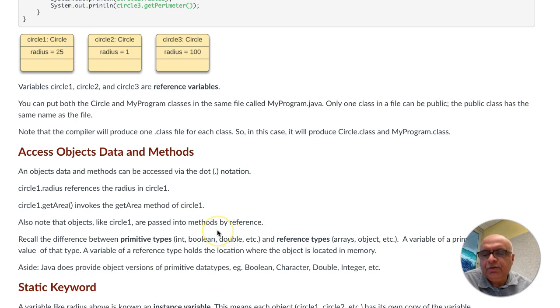reference variables. So if you pass them into methods, they are passed by reference. Locations are being passed. So there is a notion of primitive types such as boolean and double, and then there are reference types which are arrays and objects.